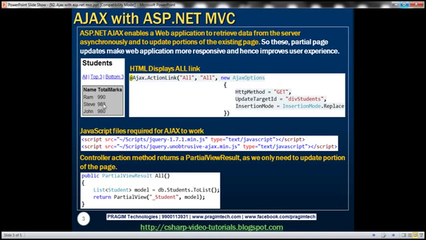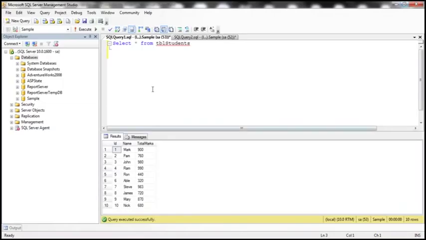Okay, so there are several advantages of these partial page updates. We'll discuss the full list in our next video session, but now let's continue with this example. So the first step to achieve this is to create an ADO.NET entity data model based on this table tblStudents. So let's flip to Visual Studio.